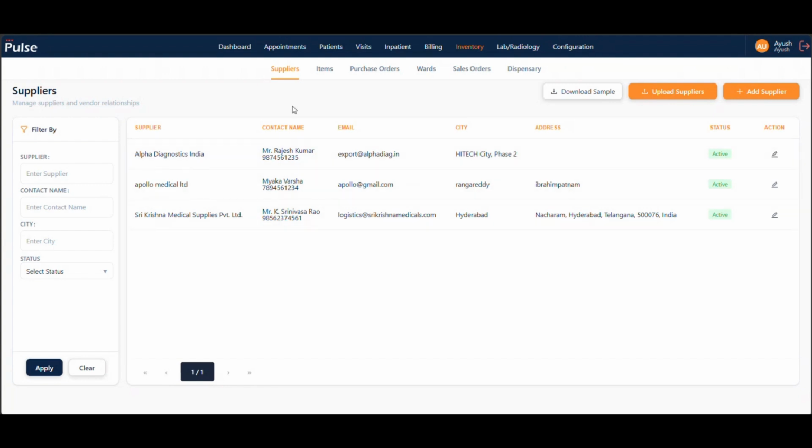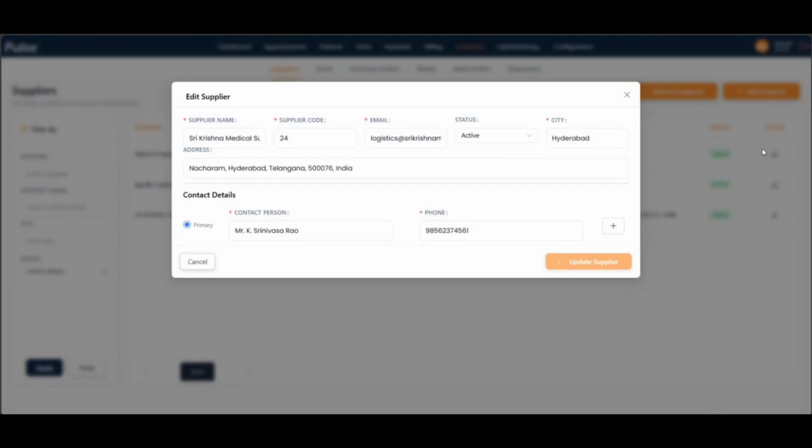So in the suppliers we have this information like Alpha, Diagnosis India, Apollo Medical. Let's take this as an example. I'll show the information. So here we will maintain all the supplier information, and we'll collect information like supplier name, supplier code, email, status, city, address, then who is the contact person from that vendor and the phone number of that.